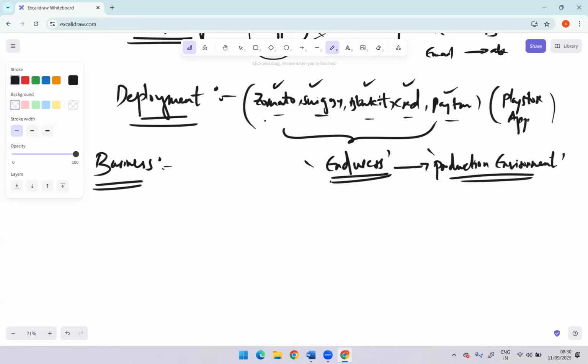Let me explain why the production environment is very crucial in any technology that is developed. Let's consider Zomato, Swiggy, Blinkit, Paytm. They may be using their own language, it can be JavaScript, Java, Angular, or React, any coding language. That doesn't matter to us.